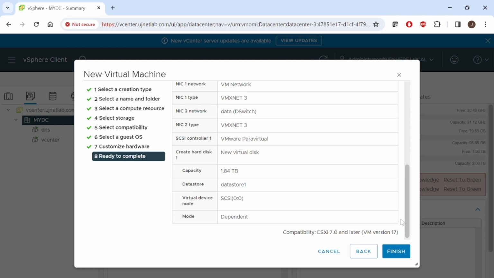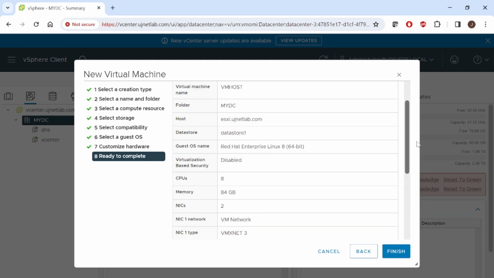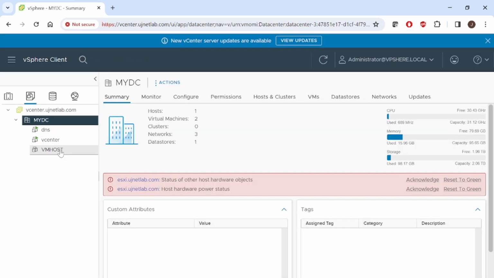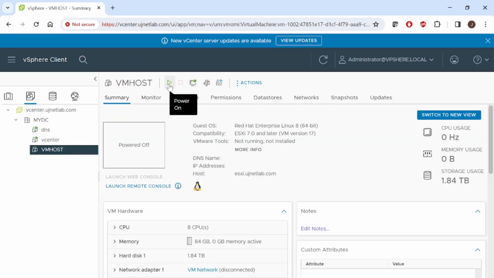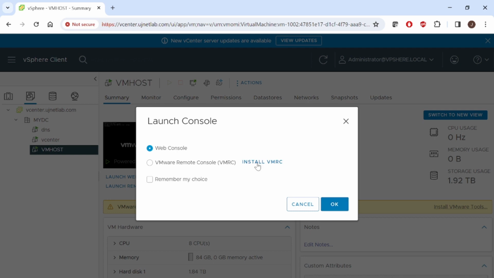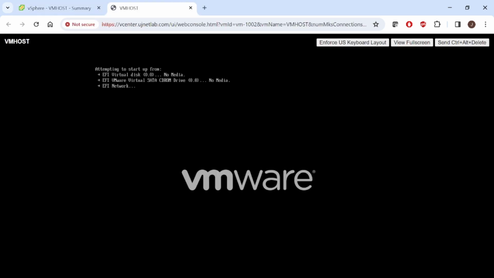Just click next. It gives you the summary. Finish. VM host. Play. Nothing, simple. You can also use the all wizard. I have already installed it, but I will use this one this time. Web console.